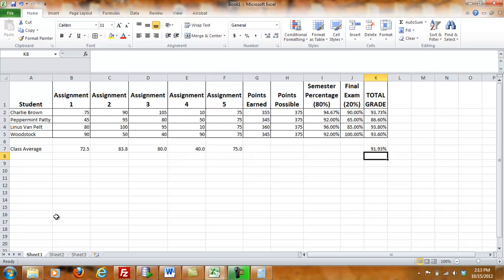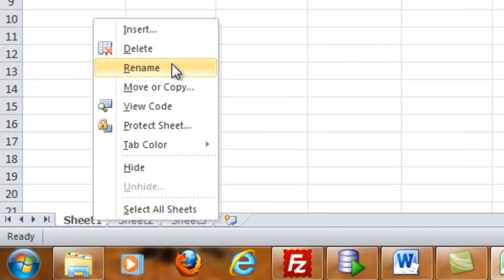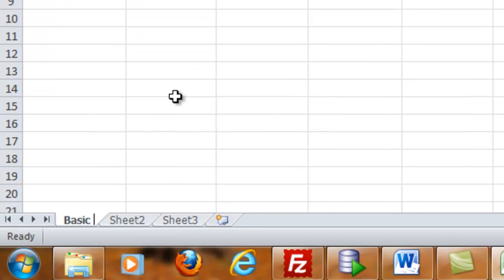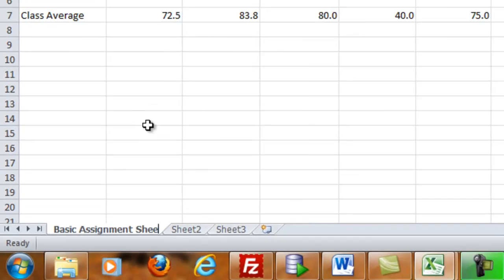The only other thing to do at this point is to name the sheet. So I'm going to right click down here, click rename, and say this is my basic assignment sheet, and hit enter.